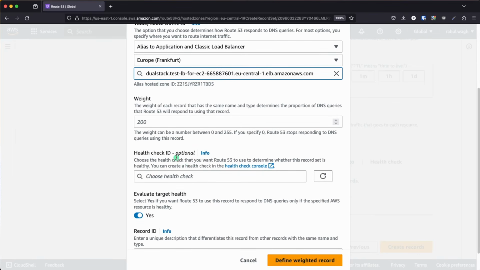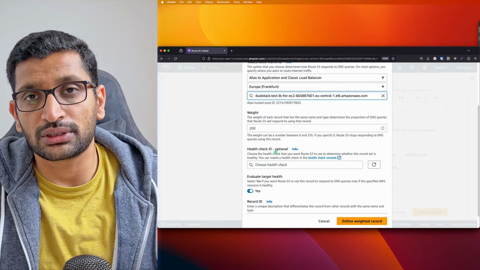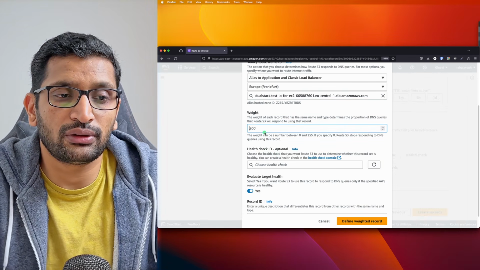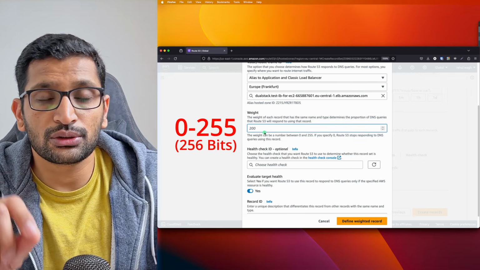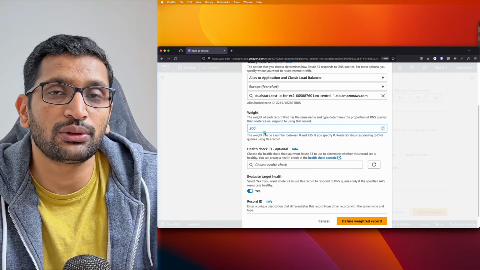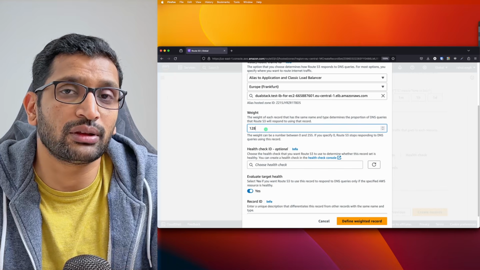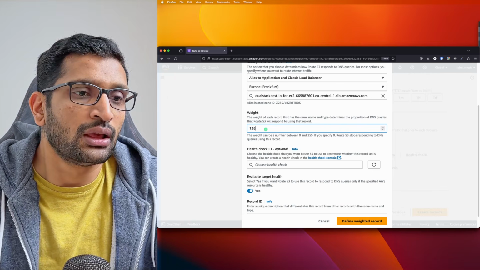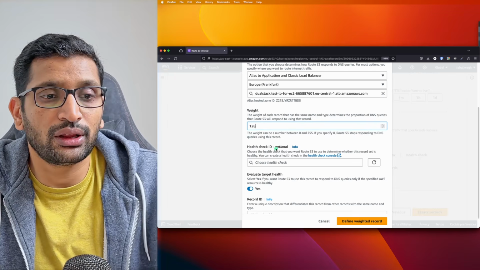Just before creating this test record, we need to define the weight. Weight is where we'll go with 50-50% first of all. So let's choose 50%. Here you need to enter a value between 0 and 255, because it's 256 values. So I will put 128, or 127, but let's go with 128 because that's 50% of 256. That's the key thing you need to keep in mind. So I'll put 128 over here.